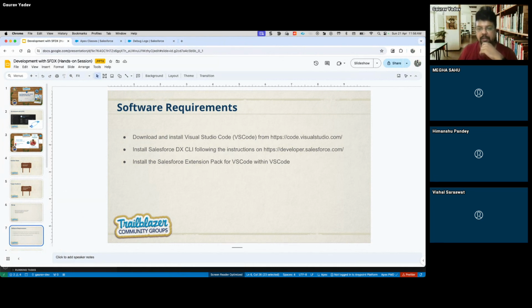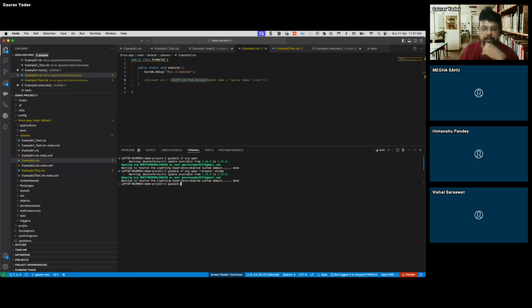Since this is my first session of the CLI, I'm unable to understand how I can link the org to VS Code. Okay, I can show you very quickly, Arjun. In the command palette, Control Shift P, type SFDX: Authorize an Org. Just hit this command. You want to log into production, sandbox, or any custom URL, give an alias name over here, hit enter, and it will directly open a browser for you to authenticate. I hope this answers your question. Any more questions?